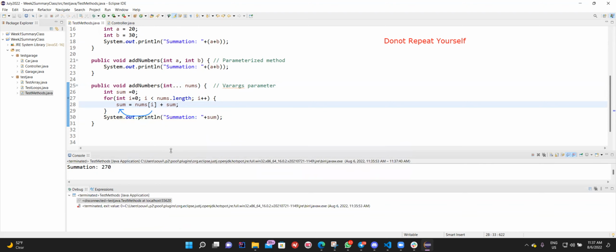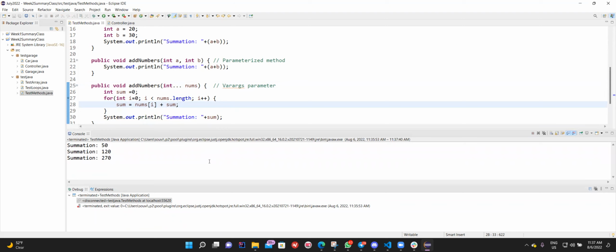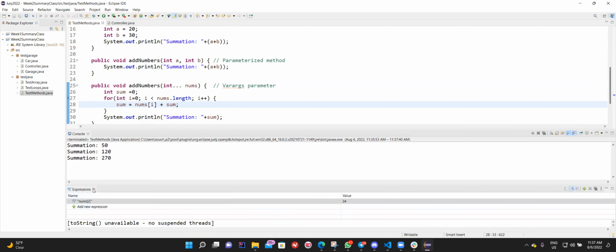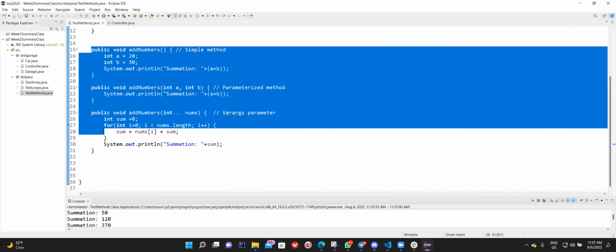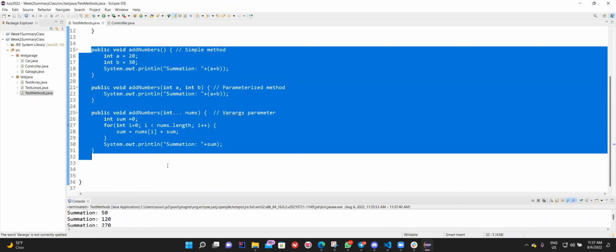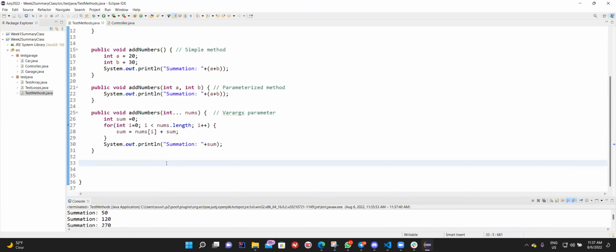Right? So you saw me creating 3 different methods to perform summation in different ways. This is also called, in Java, overloading. I will talk about this in details, but this entire structure that you see here, meaning that the name of the method is same in all the cases, but the signature of the method is different.